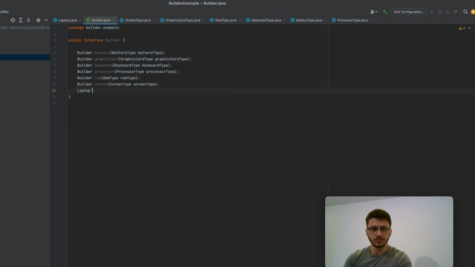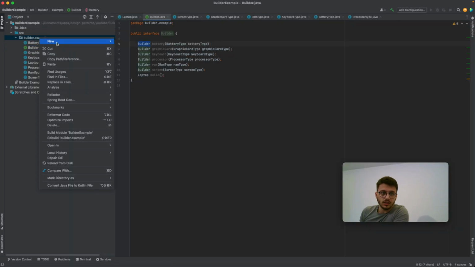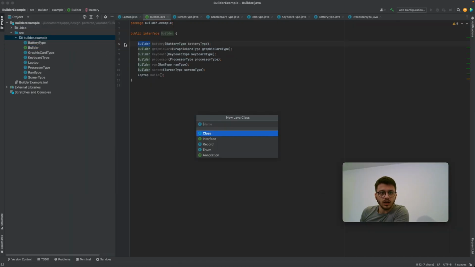So laptop build, and that's it. Maybe it does not make much sense now. Why exactly do we return the builder interface from the setter? But let's get to work and actually design the laptop builder class.